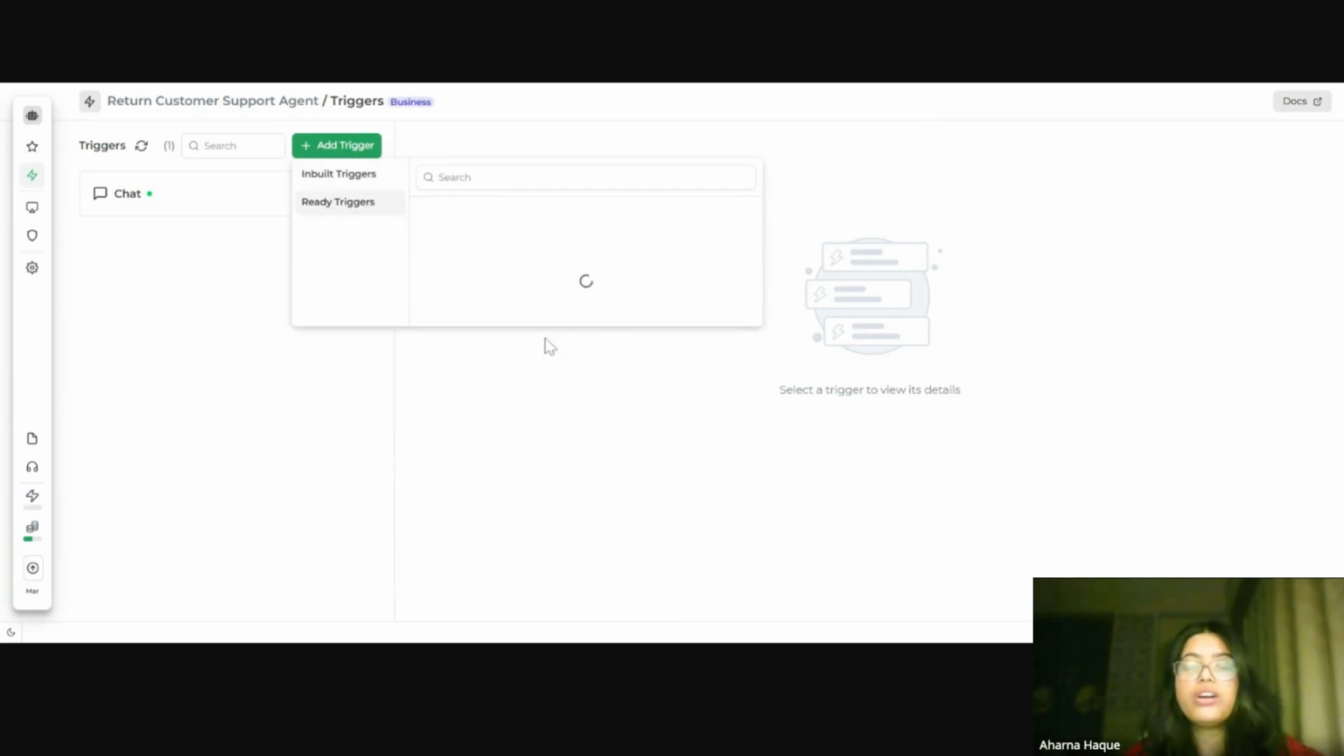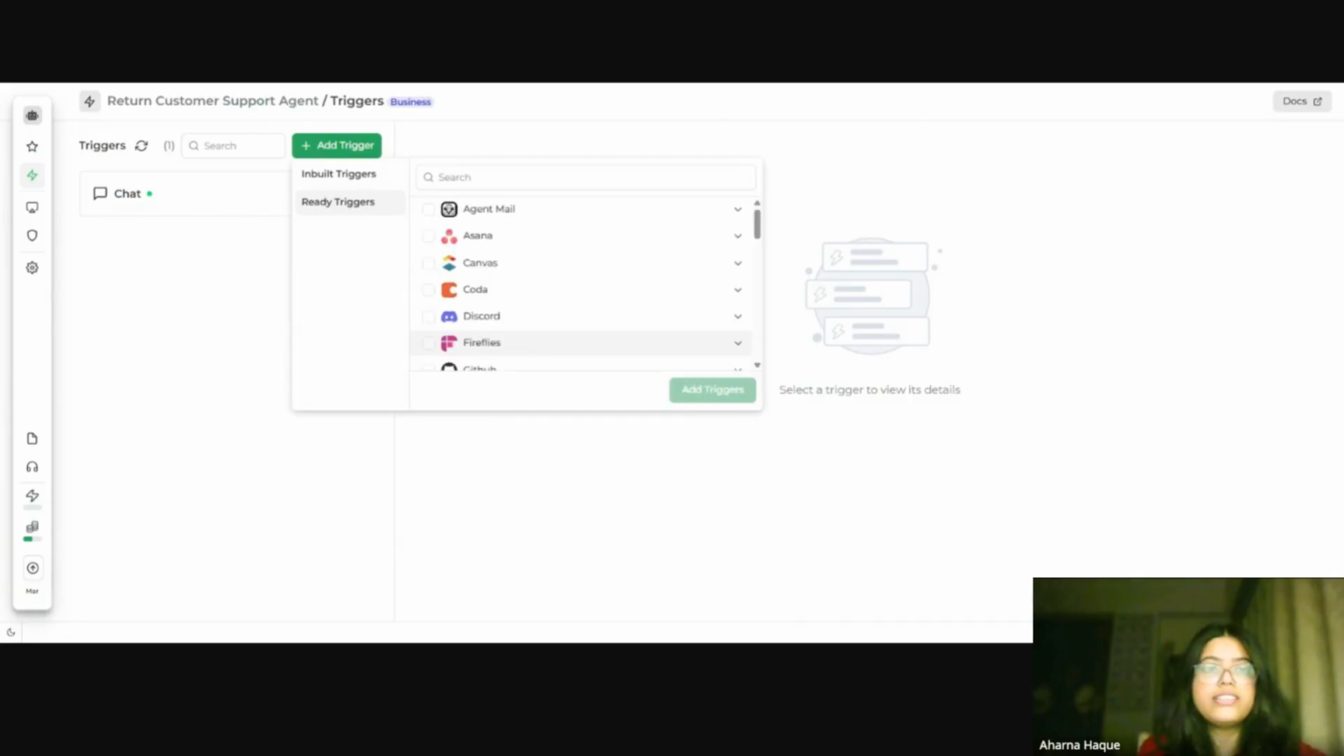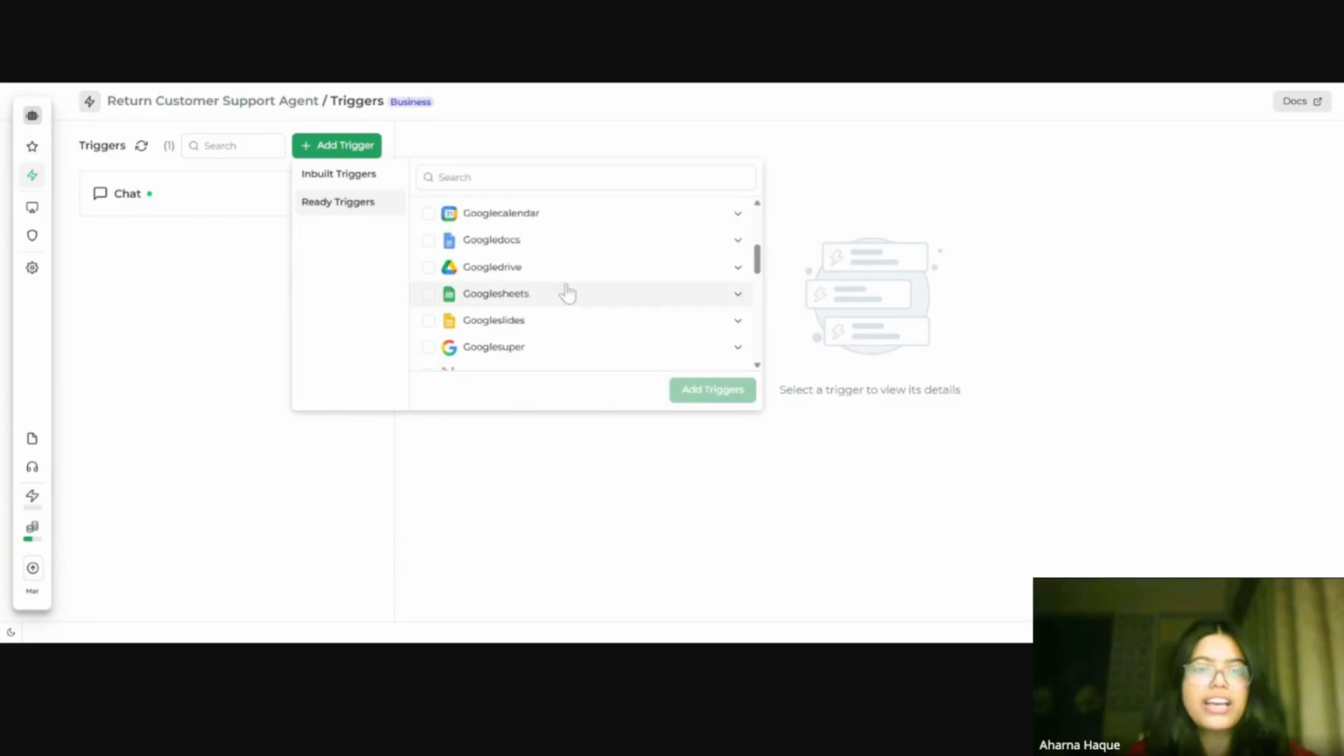Next, we also have quite a lot of triggers in the ready triggers as well. We have Asana, Discord, Gmail, Drive, Sheets, Slides, Super, anything. You take the name and we almost have it.